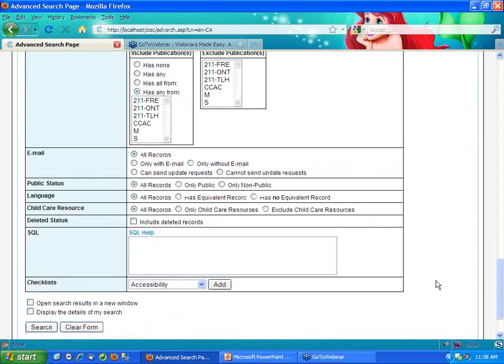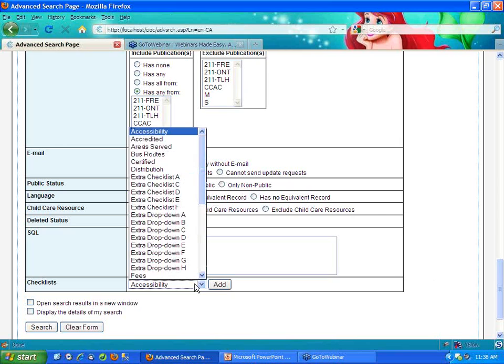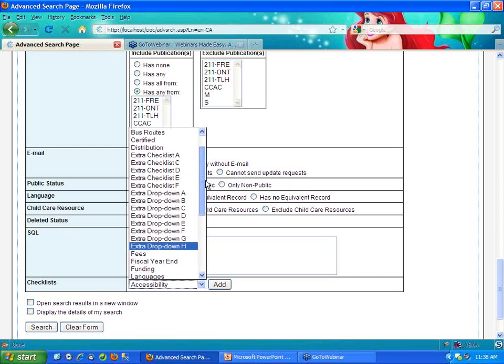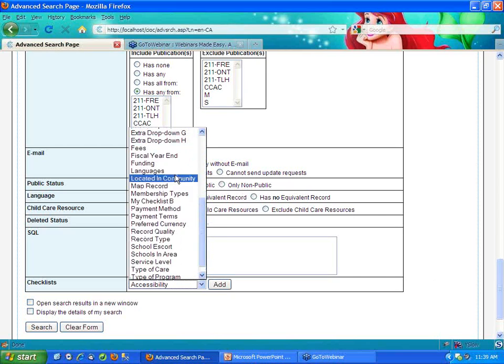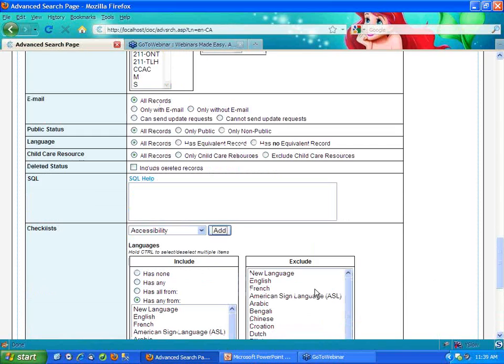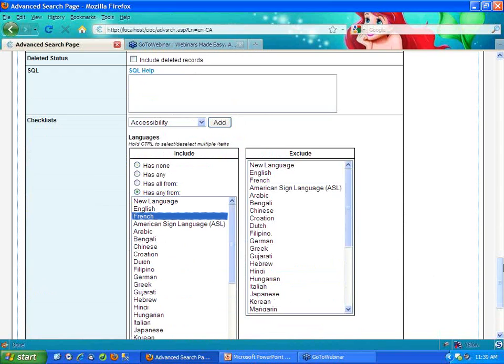Oh, specifically talking about the checklist. The checklist. Oh, well, the checklists really are, if I want to quickly find, say, I'll do a languages search, and I say I want to find one that serves French, then it'll look for that particular checkbox, French.